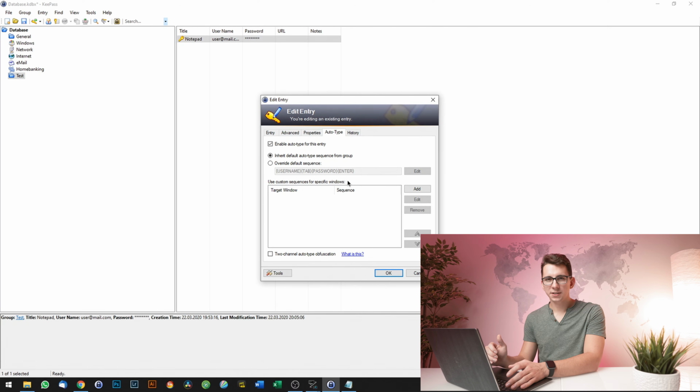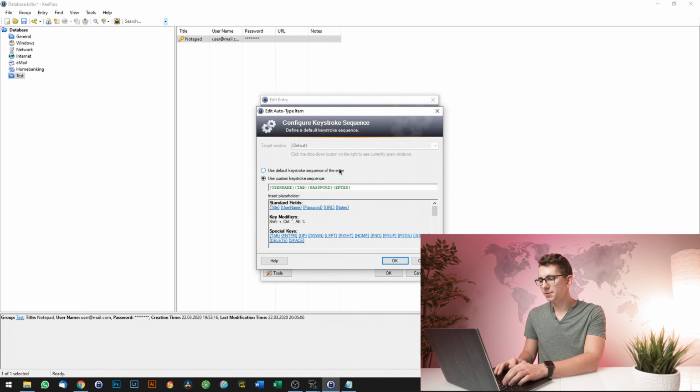So in some cases, it might be that this kind of default sequence is not working for your website, because sometimes you first have to enter your username and then you press enter and a new site opens up and only then you can paste your password and press enter. So you might want to change that. And if you do, you just click on override default sequence, click on edit, and then you can choose a few more options from this list down here. Let me just quickly show you one way to do it.